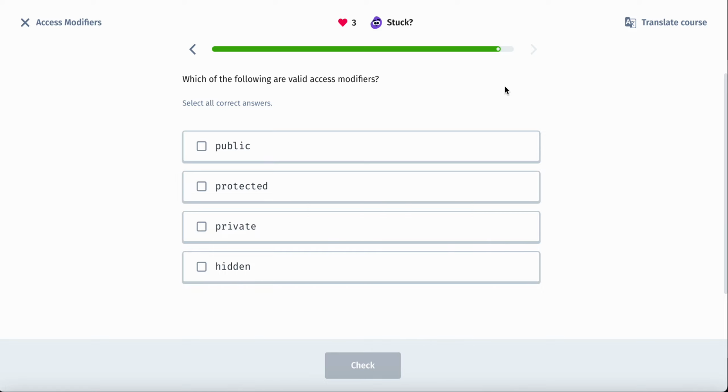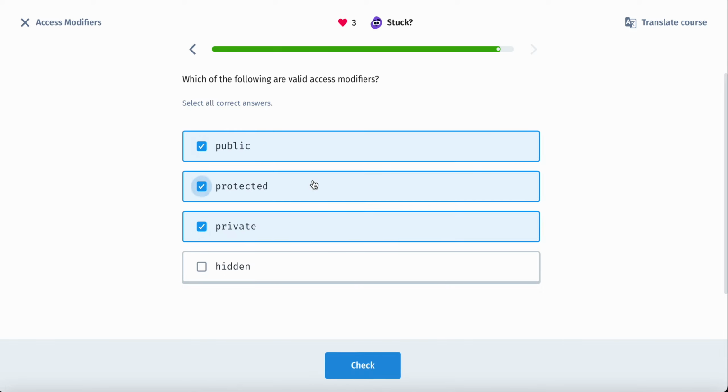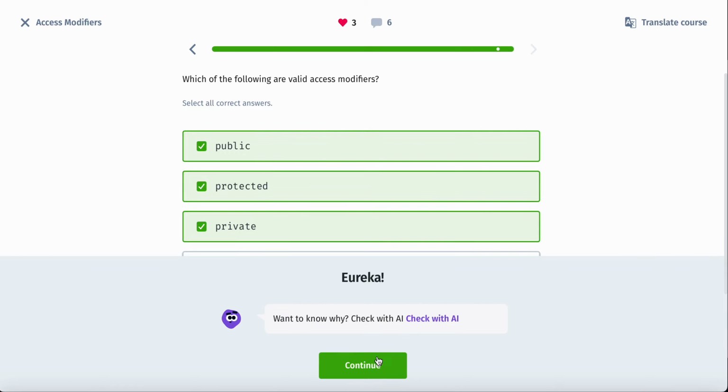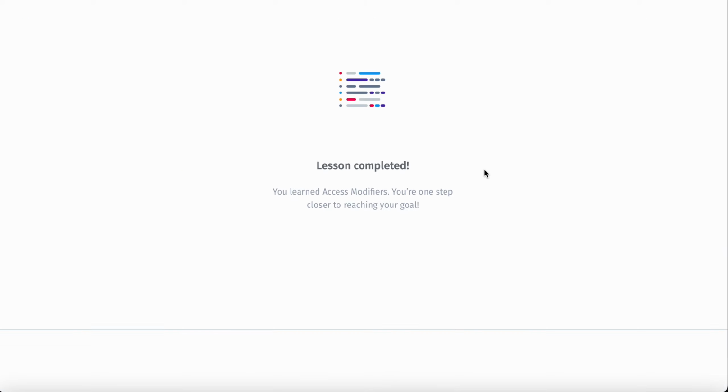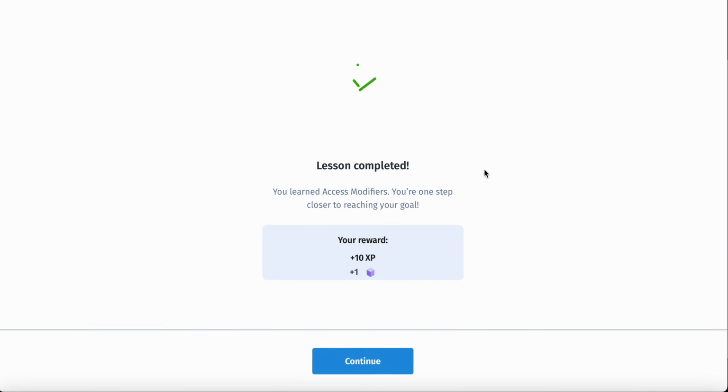And which of the following are valid access modifiers? Public, private, protected, not hidden. Hidden is not one of them. And yeah, that's going to do it. There you go. Lesson completed.